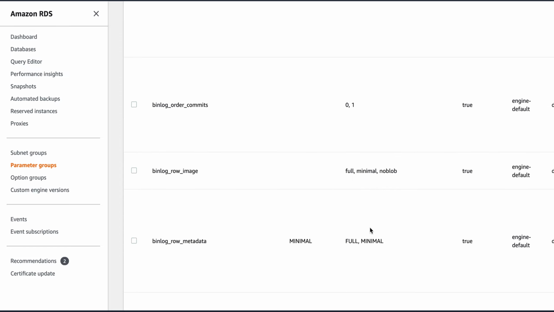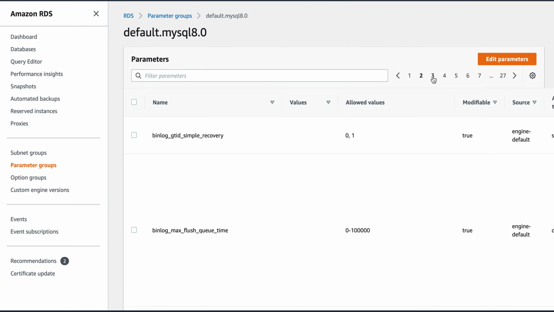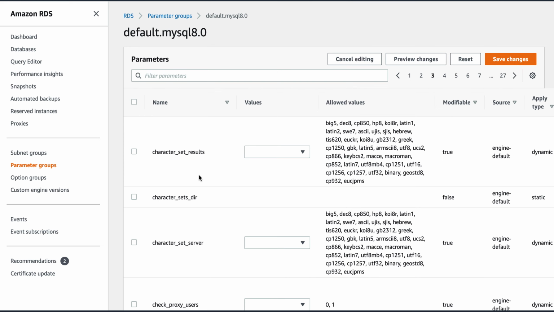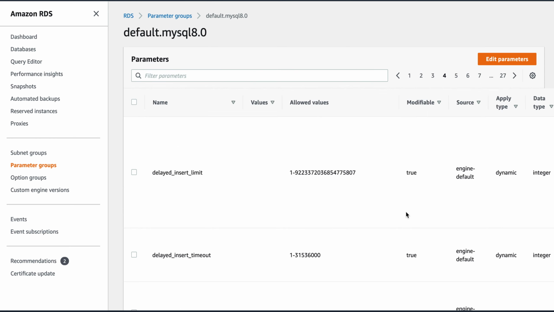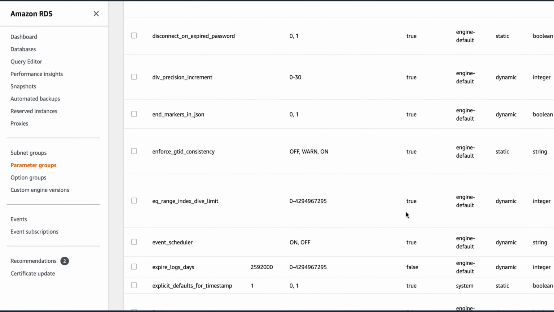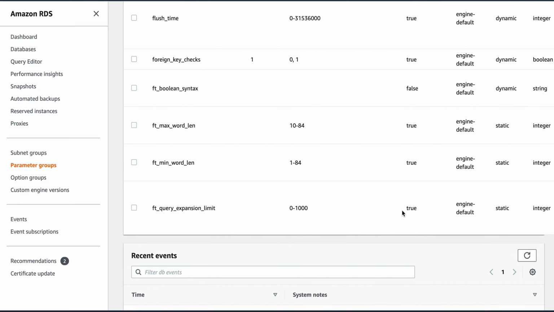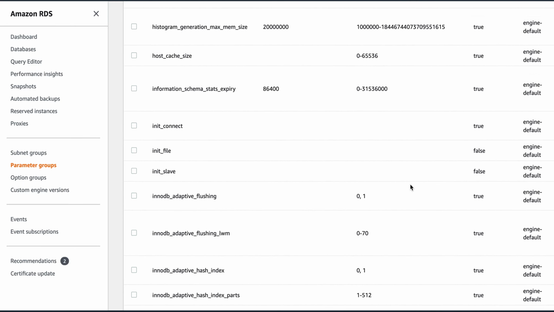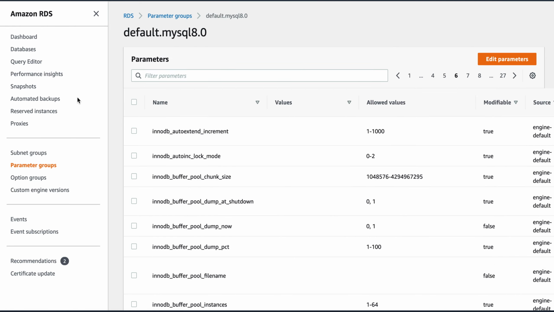Like I mentioned, this is a default parameter group. You should not use this. If you want to modify anything, of course you can just click here and do an edit parameter. But this is the default parameter group, you should not edit it. So how do we make changes to it? We will look at it. The idea is to show you what parameters are available, like when you want to expire the logs and flush, and a whole lot of other parameters. If you have any customized parameters, you can always have them there.